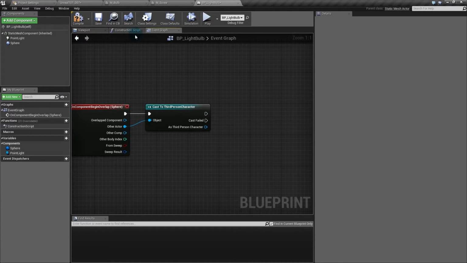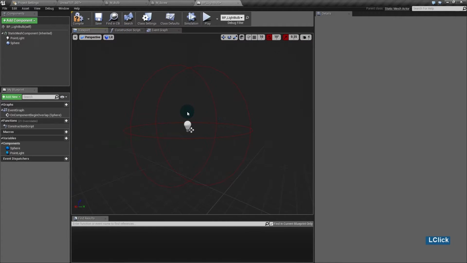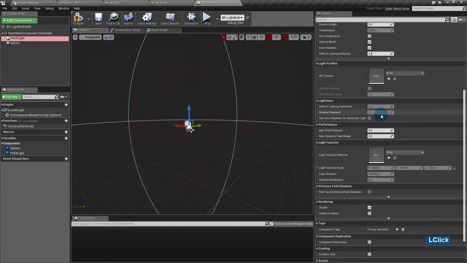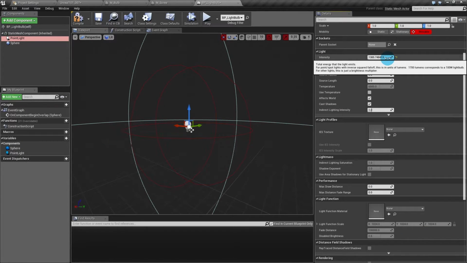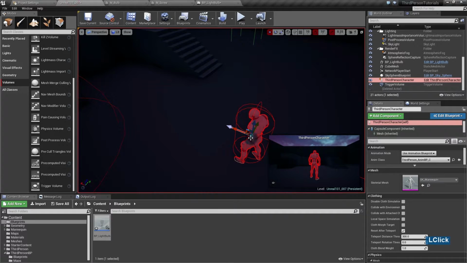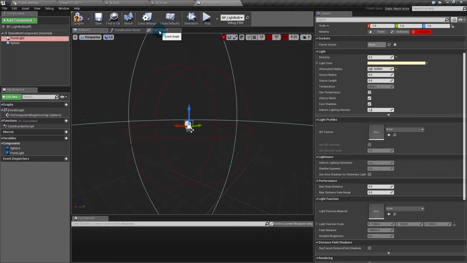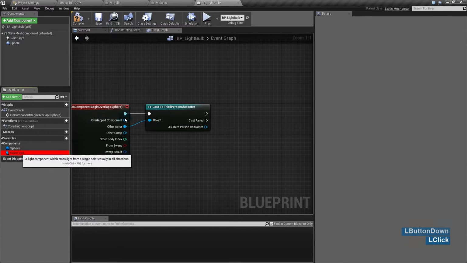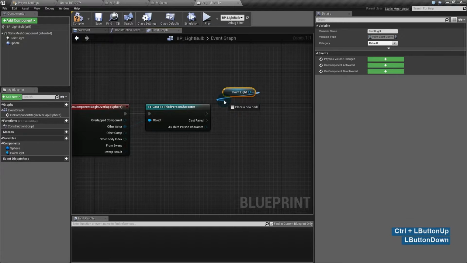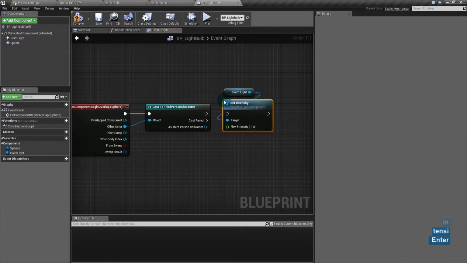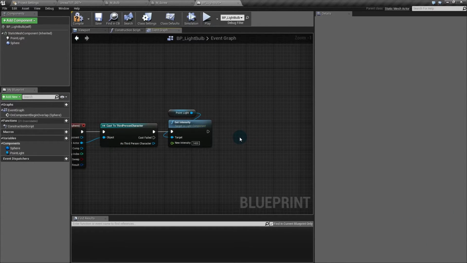So first thing, I'll leave the light off by default, setting its intensity to 0. Remember, when I want to light it up, it will be 1400. Now my light's off. And here, if something overlaps, I'll get my light, set intensity 1400. And now for the part you've all been waiting for: how to modify material parameters in blueprints.